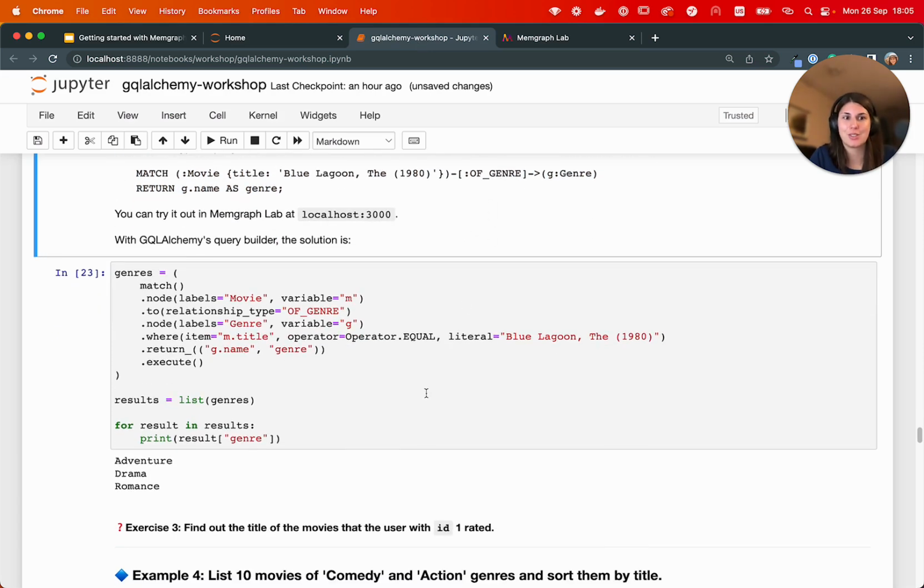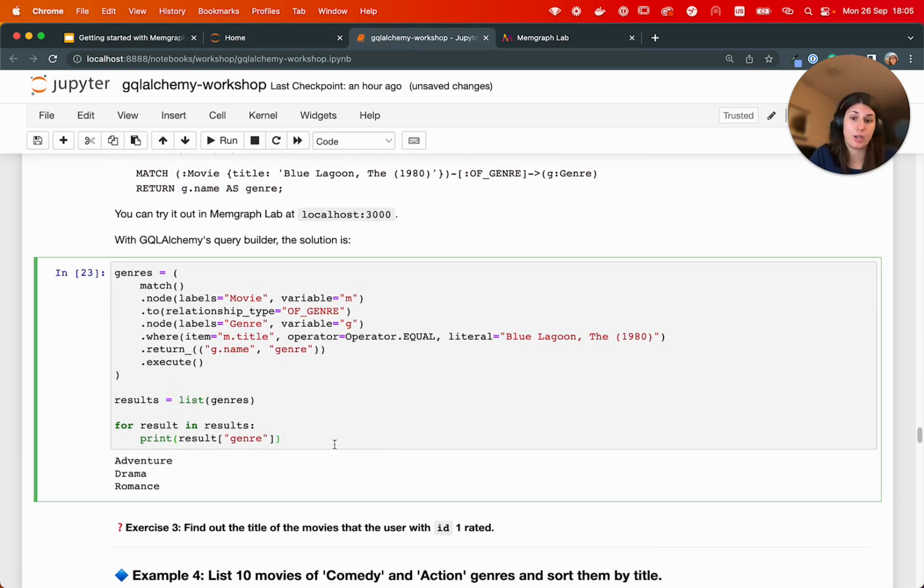Awesome, we can do this also with Query Builder. So it's just similar to above. We match node to node, where the title of a movie is Blue Lagoon, and return the name of this genre. Just be careful to use the variable names as they are written above, so you don't get messed up with the return clauses. Okay, so it's adventure, drama, and romance.